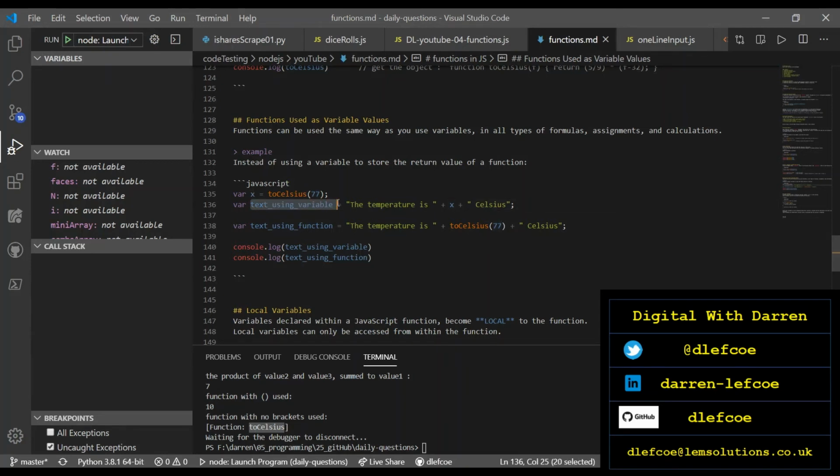We then create a text string, and the string is formed in such a way that the temperature is X Celsius. The alternative is to just put the toCelsius directly into the text string. So here we write the temperature is, and instead of using X, we just put the toCelsius 77 straight in there. Now when the code runs, it interprets it in the same way and it completes the string.